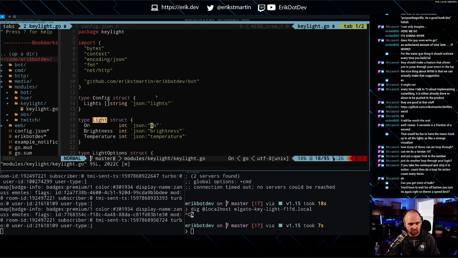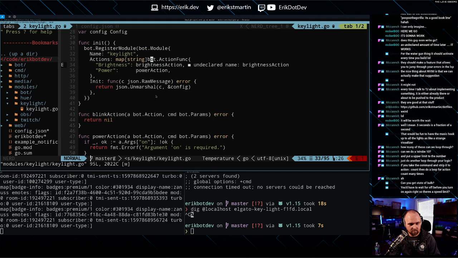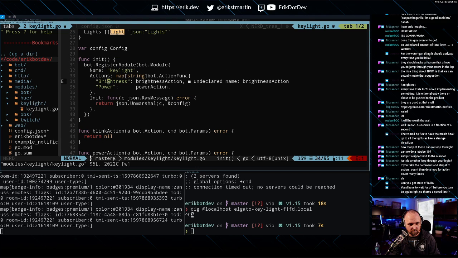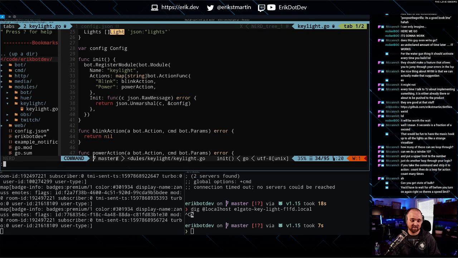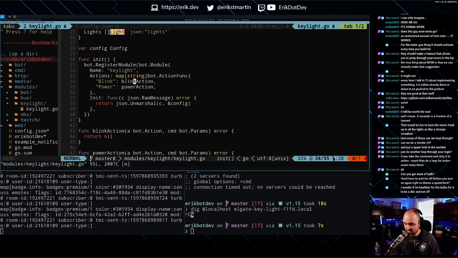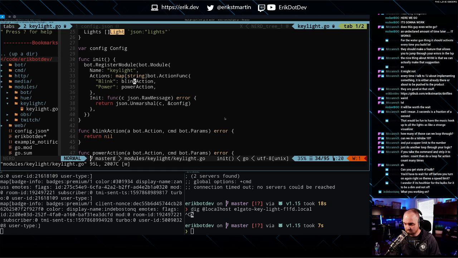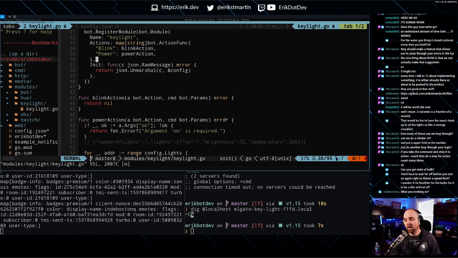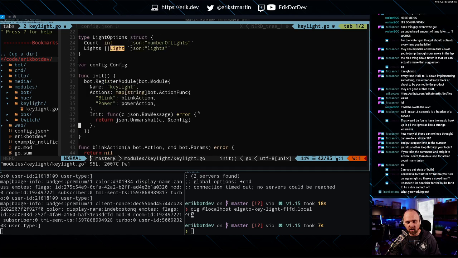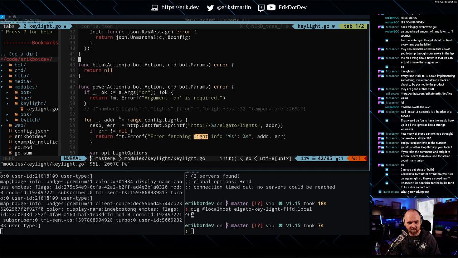Where's our init? We'll implement that later, but let's just call this one blink, because we could implement this pretty quickly. Blink. So once we did that, we could put an argument for number of times. My thought is that a blink would probably already embed its time.